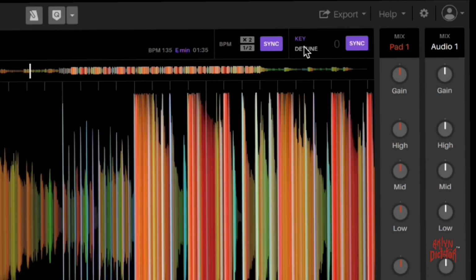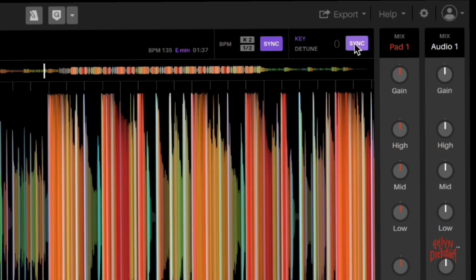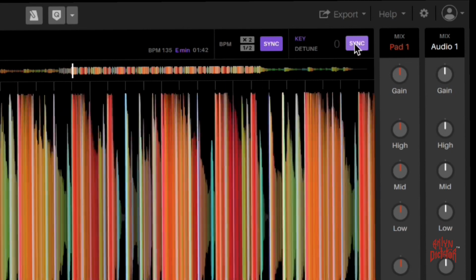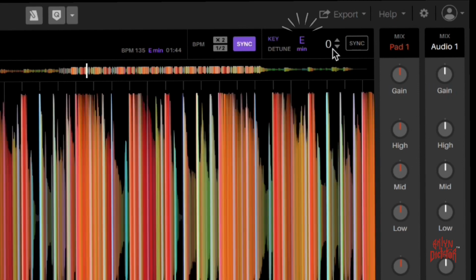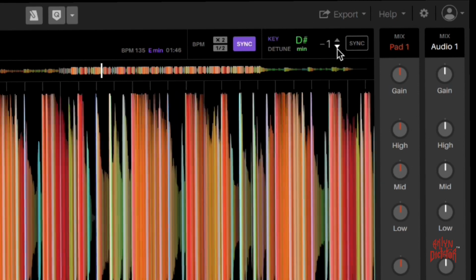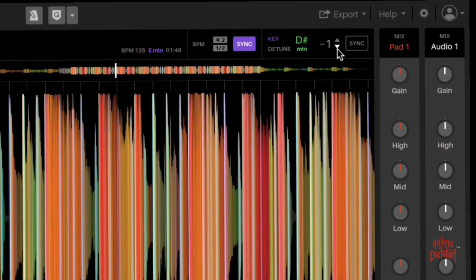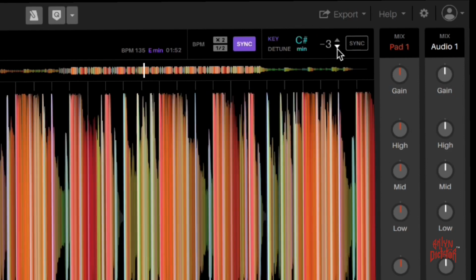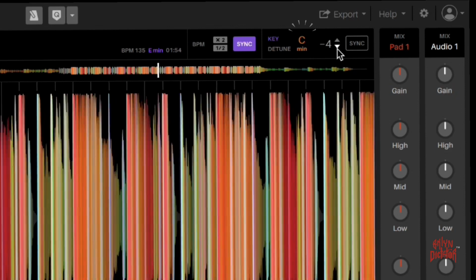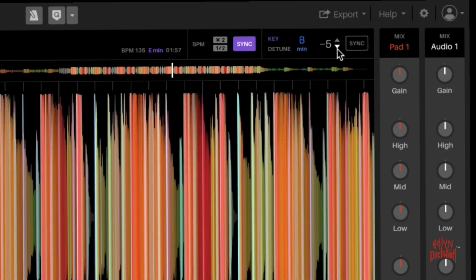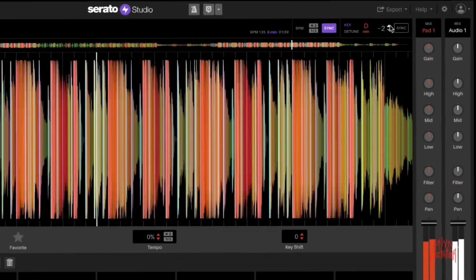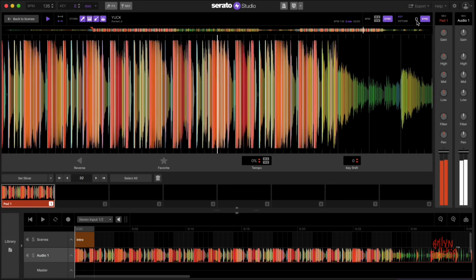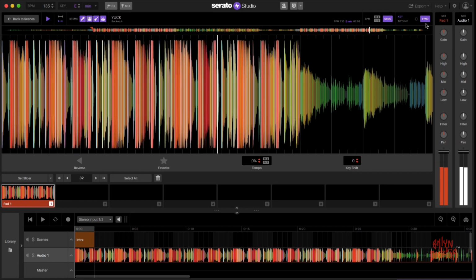Here you have the key, where the key is actually synced to the master deck as well. So right now it's in the key of E. If we unsync it, we can switch it to whatever key we want here. D sharp minor, C sharp minor, C minor, B minor, and so forth, so on. All right, let's sync that back.